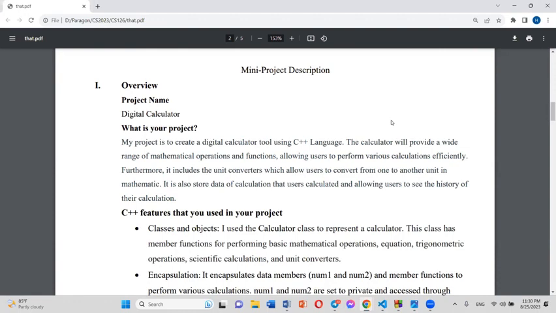Today I'm going to present about the mini project of CS126. First I will present the overview, and next I will demo the code.